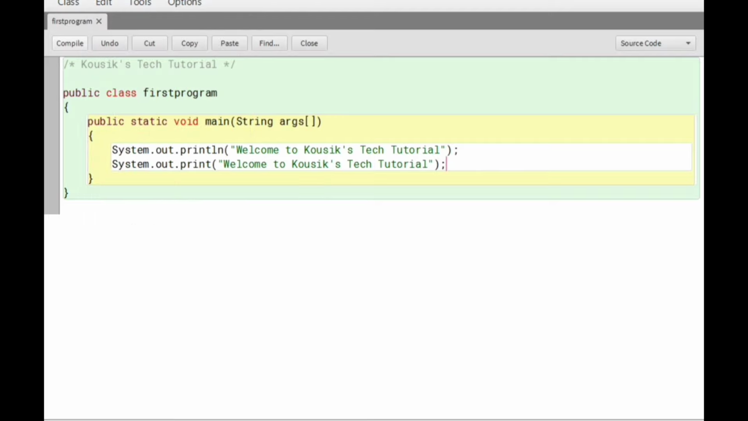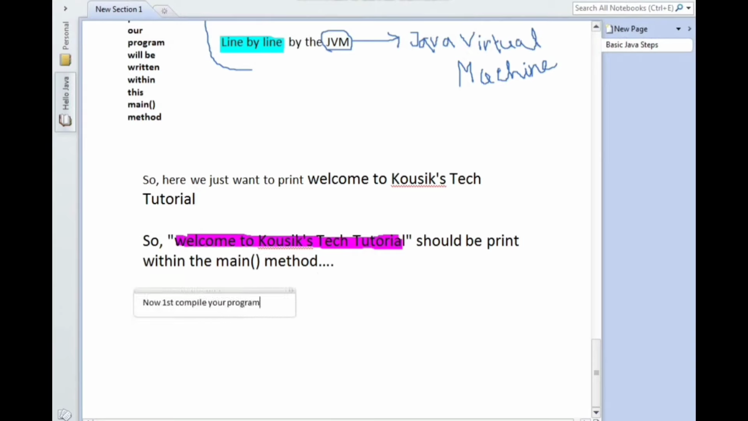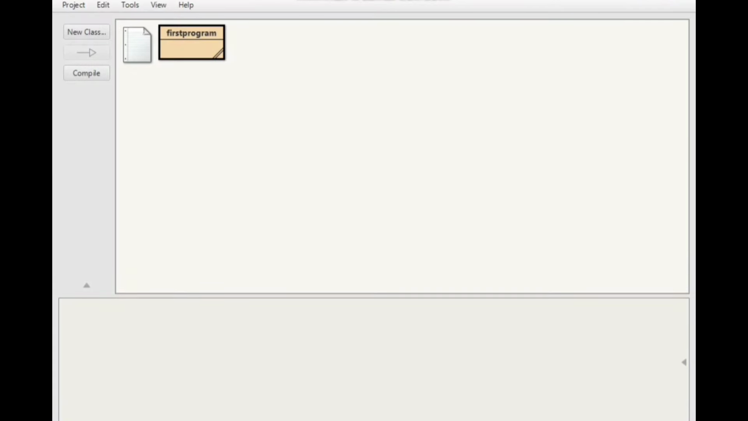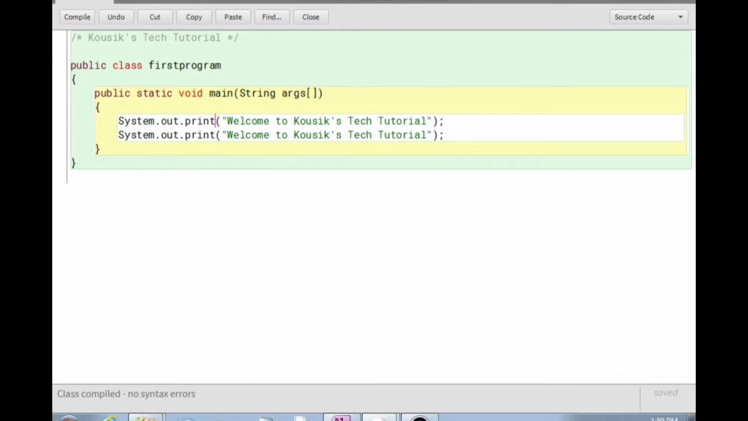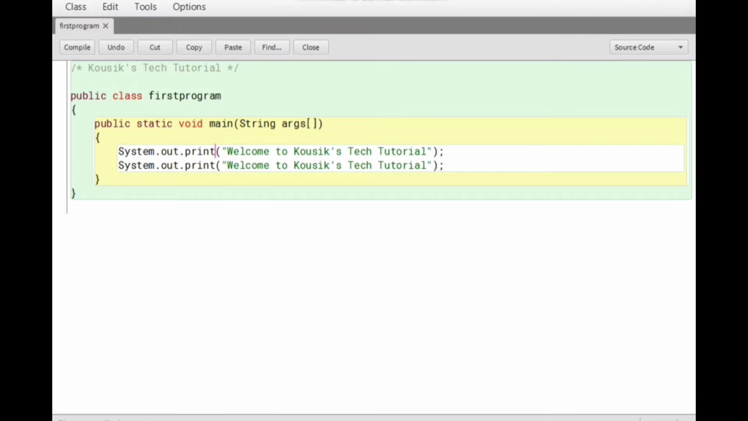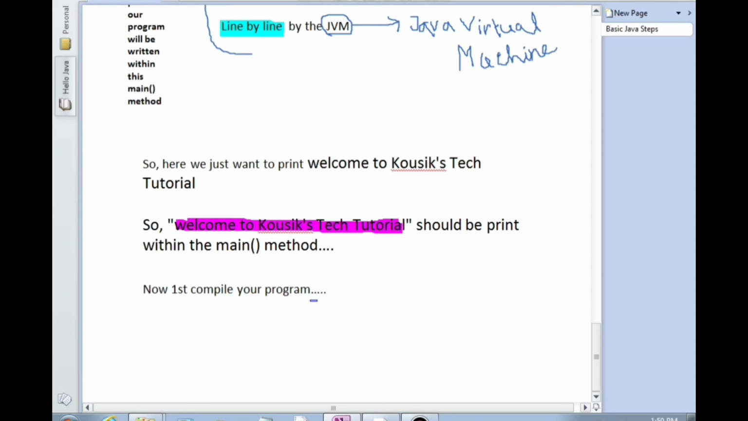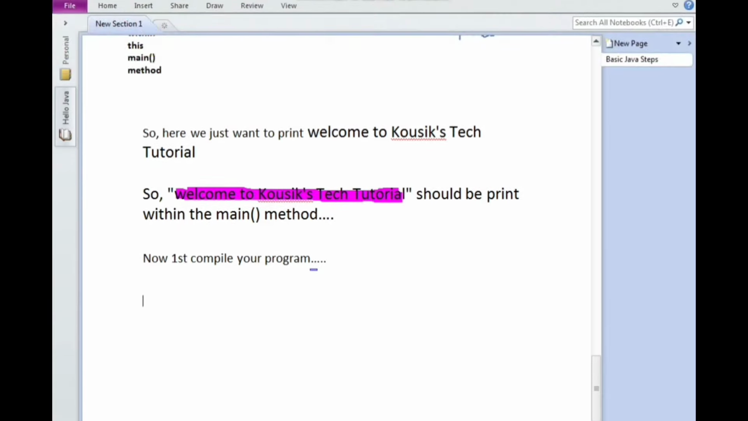Let's check. System.out.print prints the double quoted part in the same line. First you will have to compile. Now how to compile a Java program? We will have to click on the top left tab which is written there, compile. We have clicked on it, and it is showing that class compiled, no syntax error. If you find that, you can proceed to the run. If it is compiled, it is already saved, so you can close it.